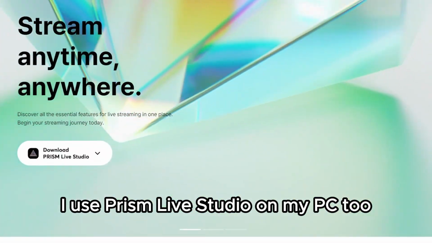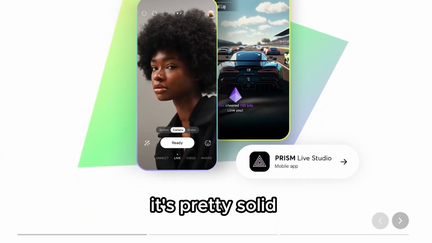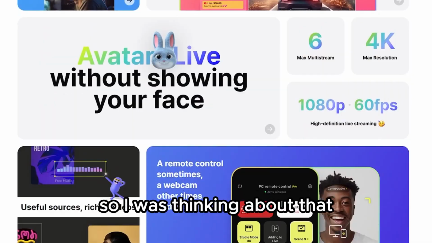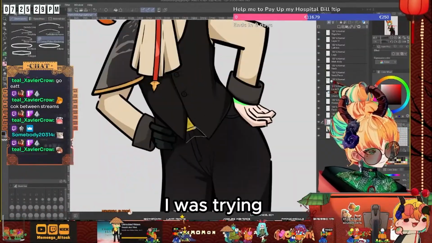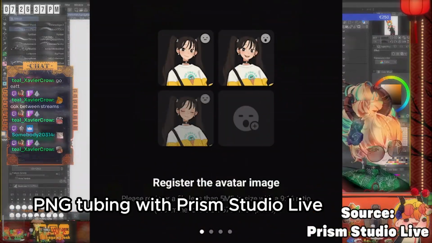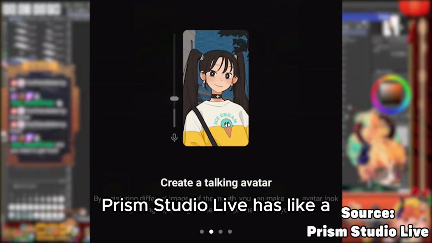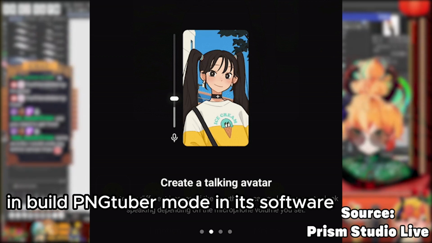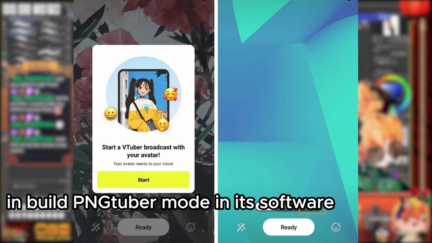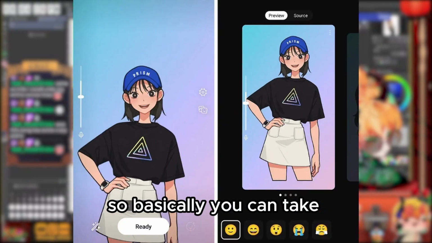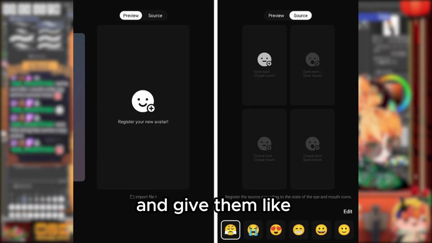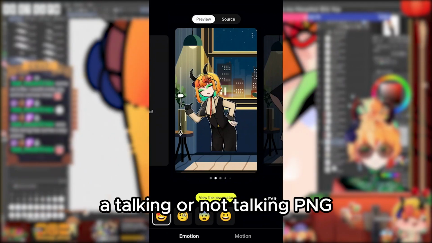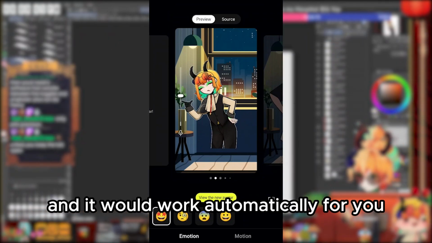I use Prism Live Studio on my PC too. It's pretty solid, so I was thinking it could be very solid on phone too. With Streamlabs out of the way, I was trying PNG tubing with Prism Live Studio. It has an inbuilt PNG tuber mode. Basically you can take a couple of different PNGs, give them a little animation and a talking or not talking PNG, and it would work automatically for you.